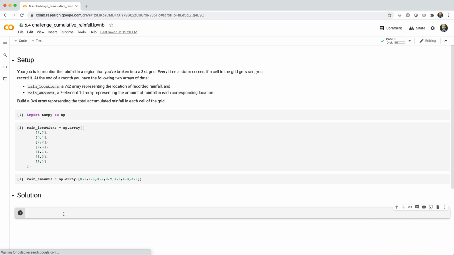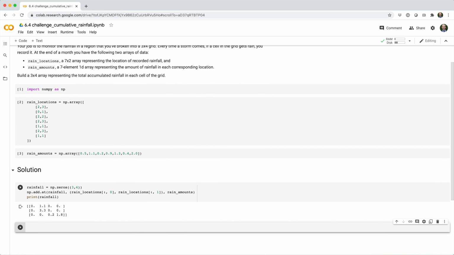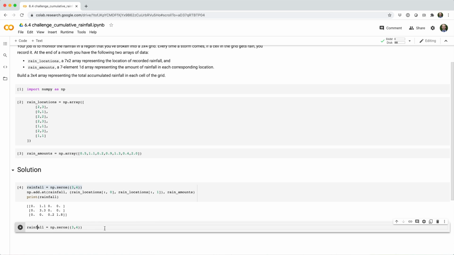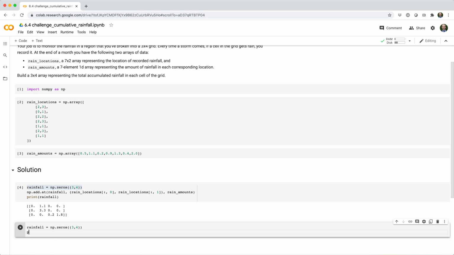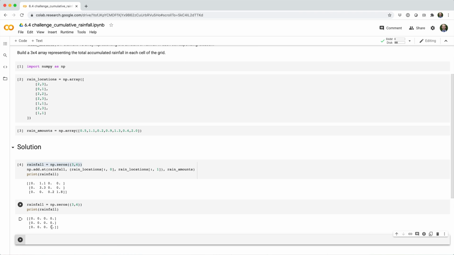Okay, here's my solution. Let's go ahead and break it down. So the first thing we do is we initialize a 3x4 array of zeros, which we'll call rainfall. And basically this array is going to store our result.